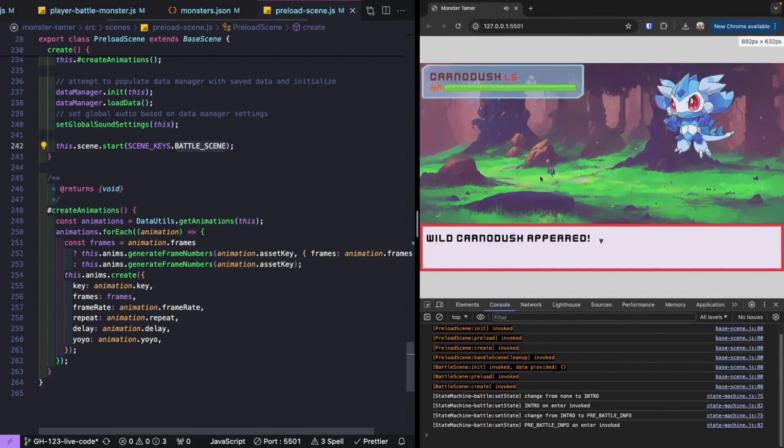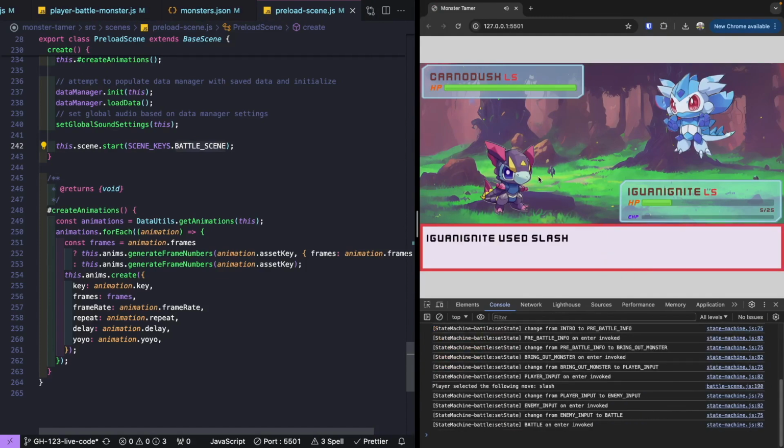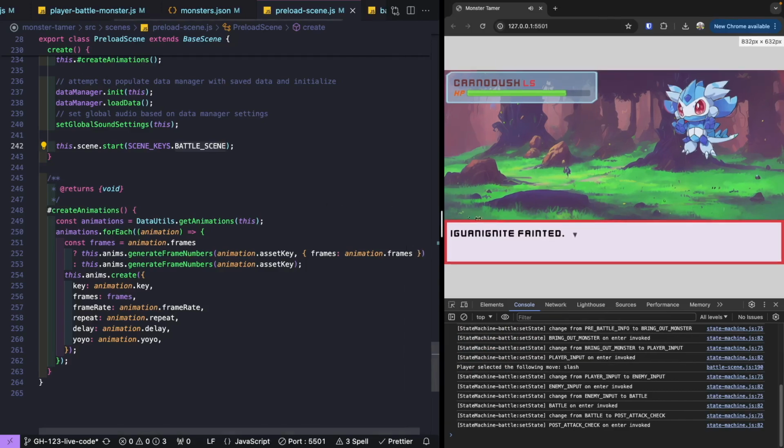And now what we should be able to do is, let's go ahead and do fight. We'll go ahead and get knocked out. We see our monster is hidden, and our health bar container is now hidden as well.